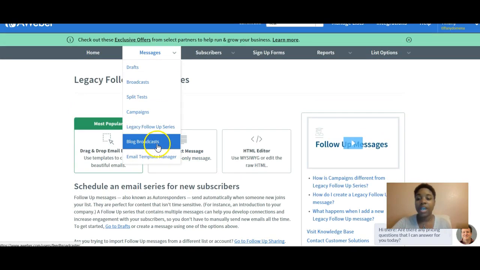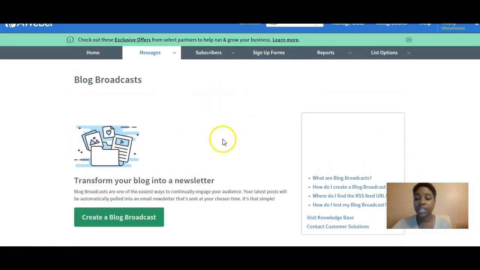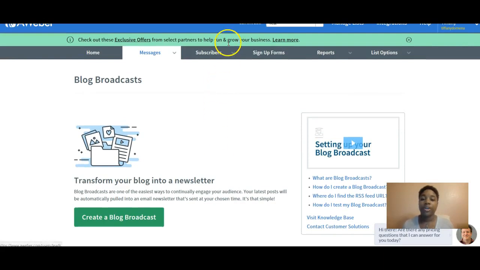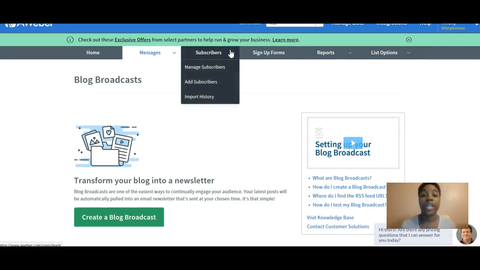And then they have blog broadcasts where you can take the RSS feed from your blog and automatically send your posts out to the people on your contact list. So that can also create more engagement and have more people coming back to your website because they'll be informed when you have something new.